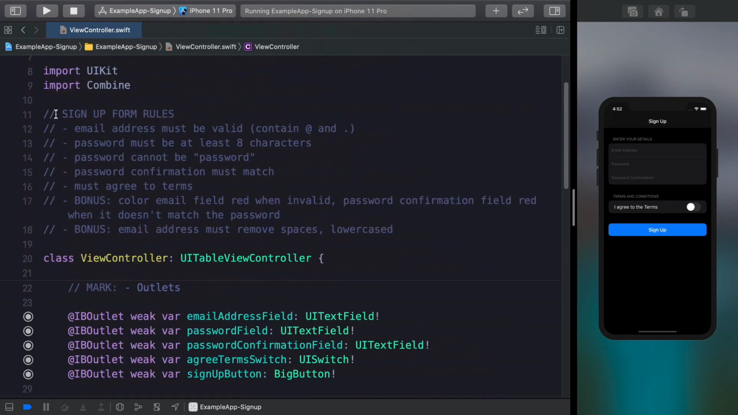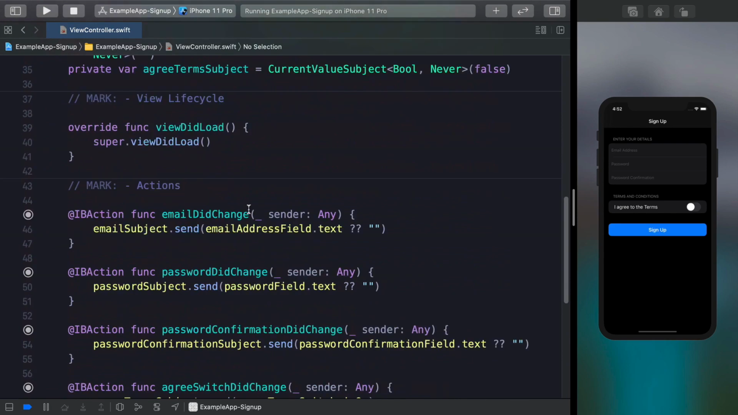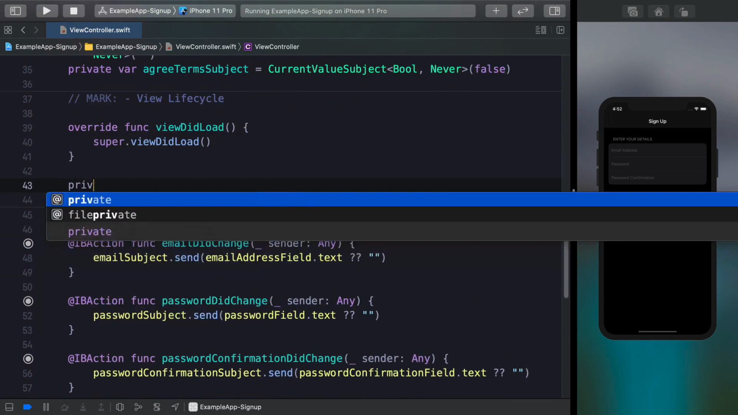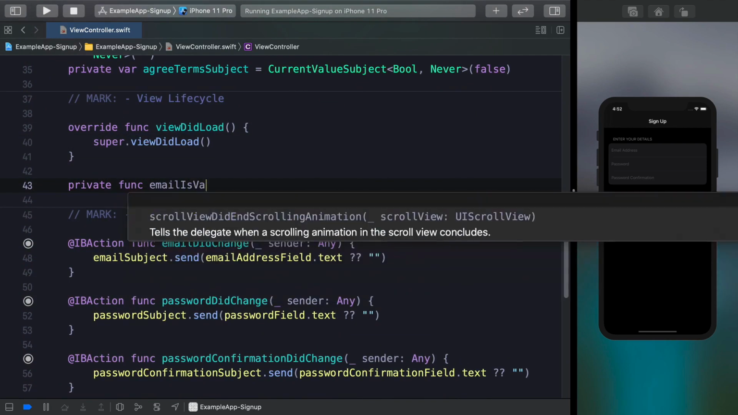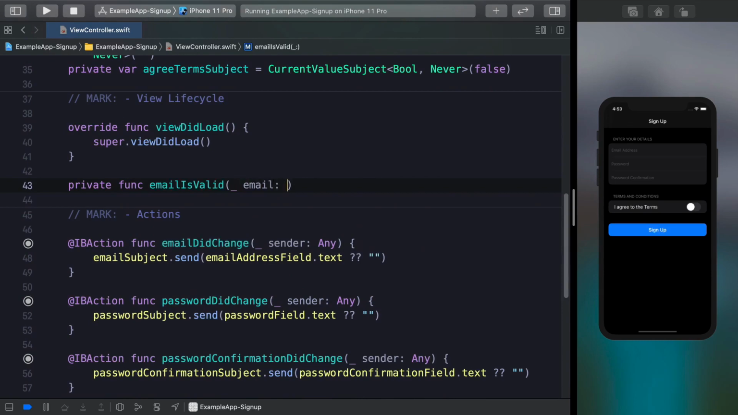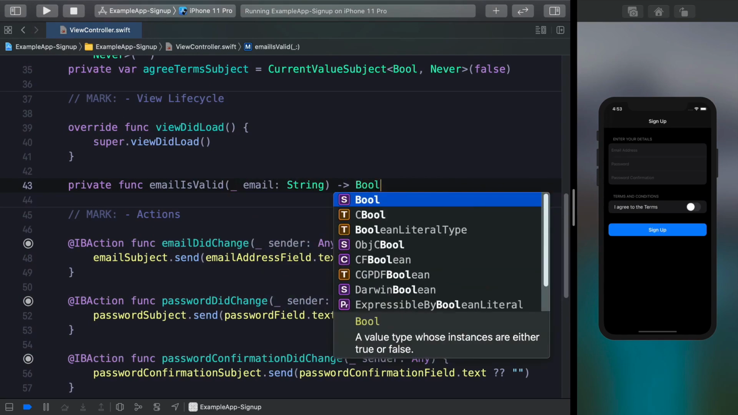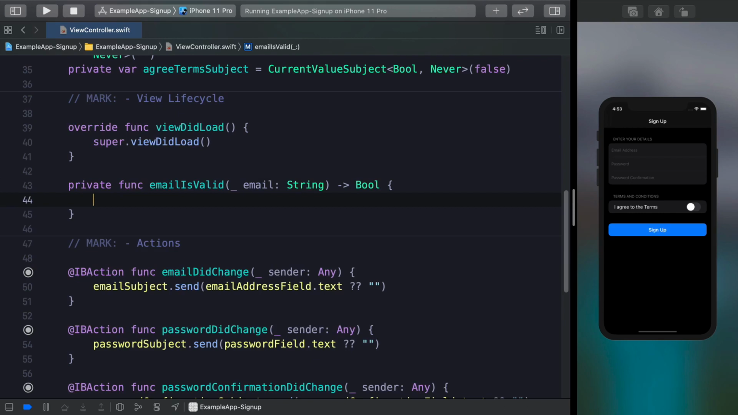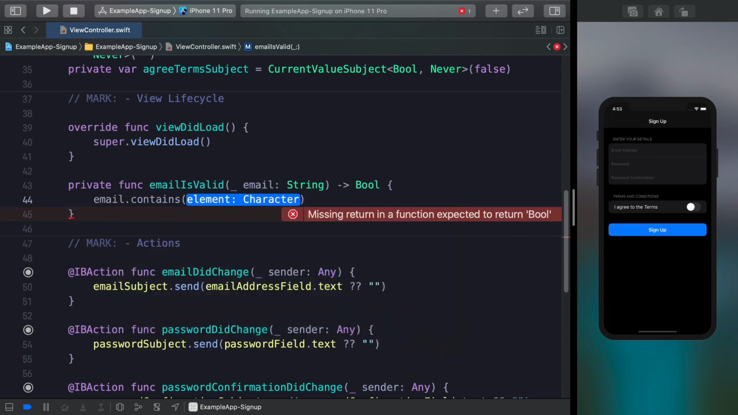Now let's start off with just one rule. Email address must be valid. So let's make a function here, emailIsValid, and we'll take in an email address as a string and return a Boolean. This is just going to encapsulate some business logic. This code could live anywhere. It could use regular expressions if you wanted to. For now, I'm just going to say email contains "@" and email contains ".". That's going to be our rule for now.